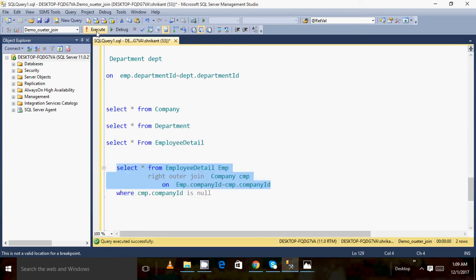So what I'm doing here, I am joining the employee detail table with the right table. So the right table is company, and the company table is only having how many records? 2 records. So you are getting like that. Now you can just simply replace the table names.